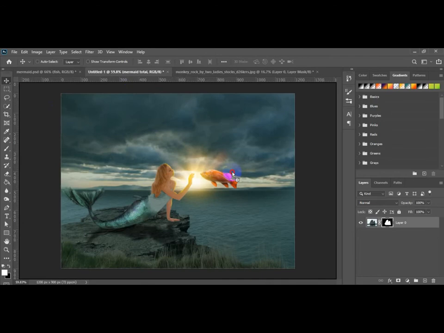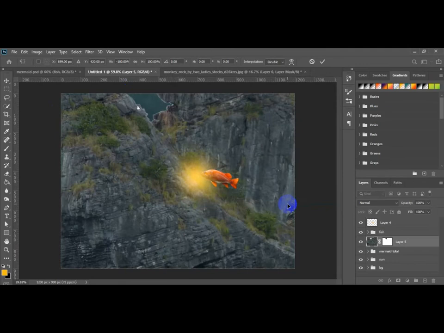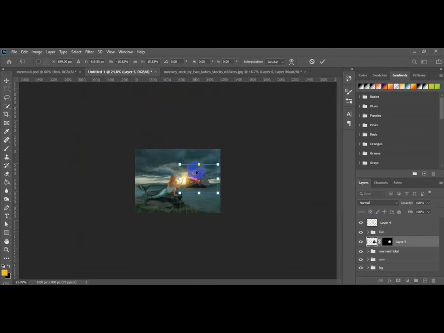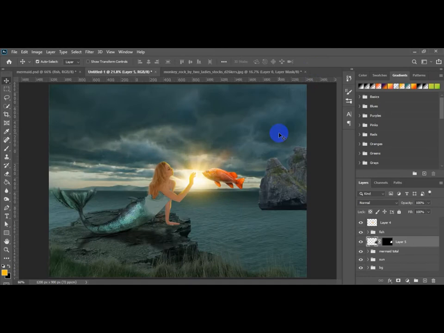Control T, flip horizontal, Control 0, and resize it to make it a little bit smaller and put it here on this side. Control 0. We can put this in one group also and rename this cliff.